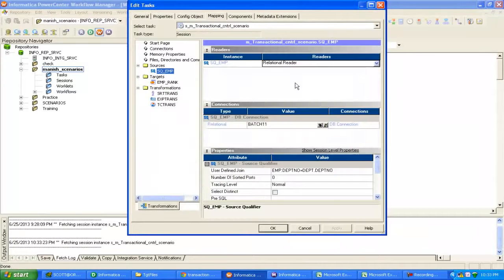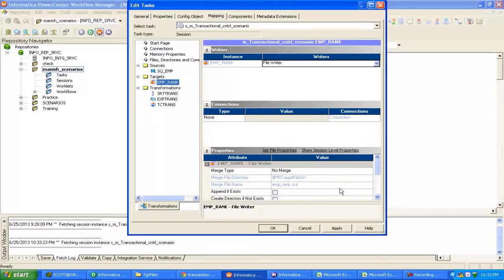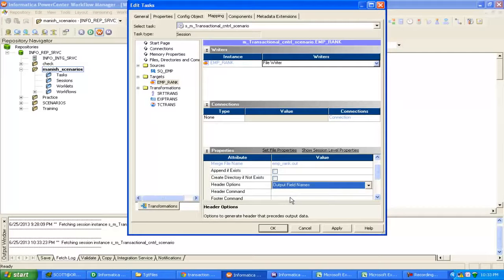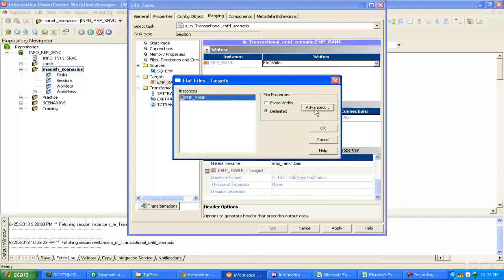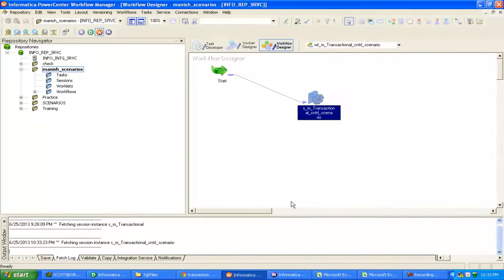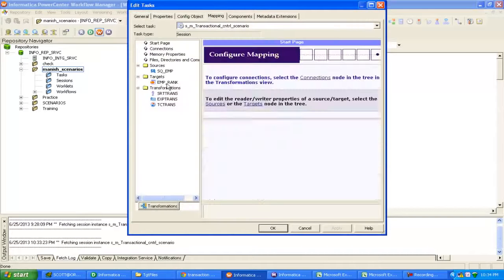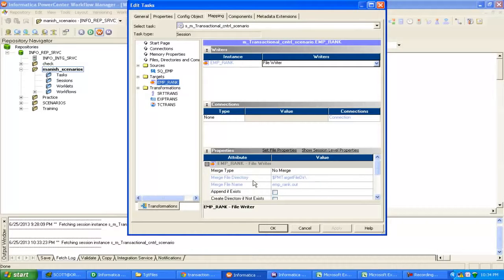Just changing connection, and go to target employee rank target definition. Here you can see header option, no header, give output field names. Apply. Okay. We can see in which folder we are going to create these files. So the output file directory is PM target file directory. It is the default Informatica target file directory. Okay.